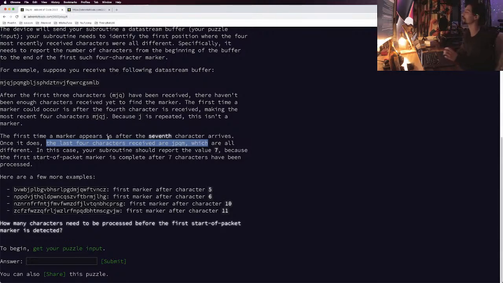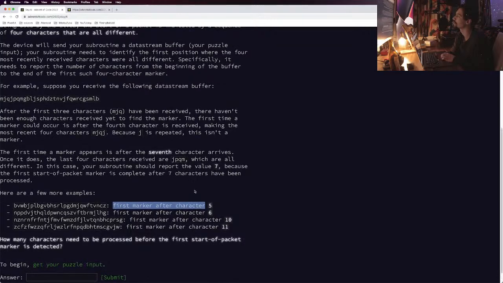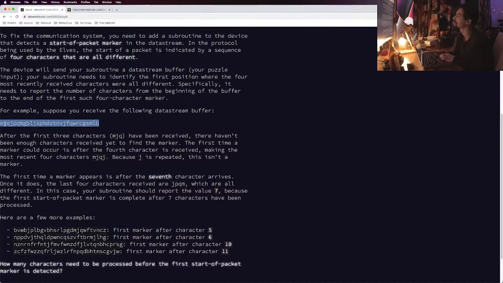Okay, I don't think I got it actually. Here are a few more examples. Okay. Yeah, I received this datastream. The first three characters, MJQ, have been received. There haven't been enough characters received yet to find the marker. The first time a marker could occur is after the fourth character is received.